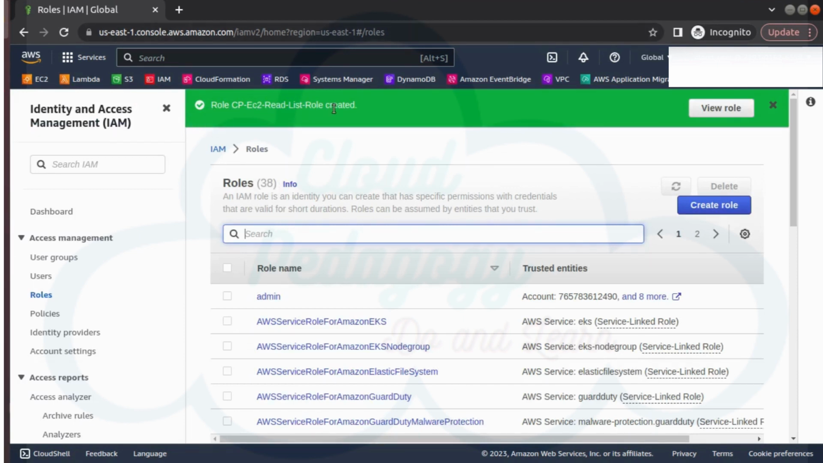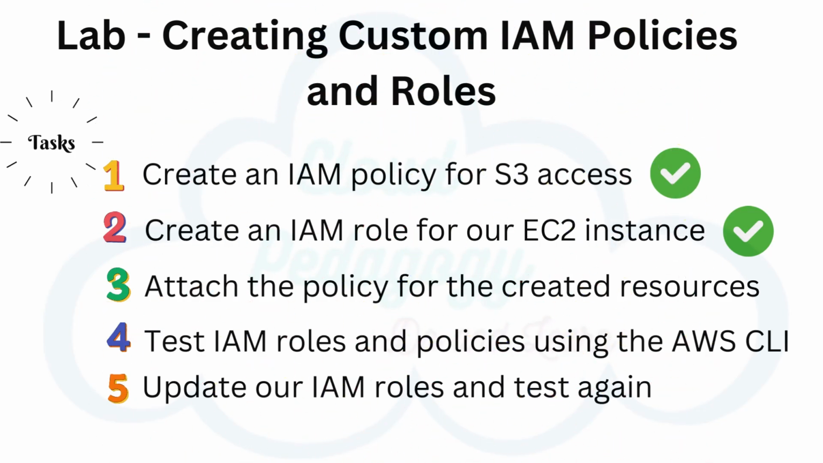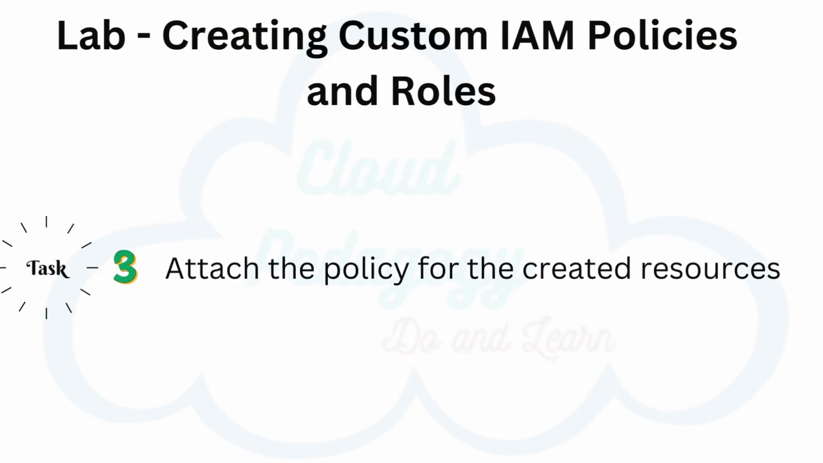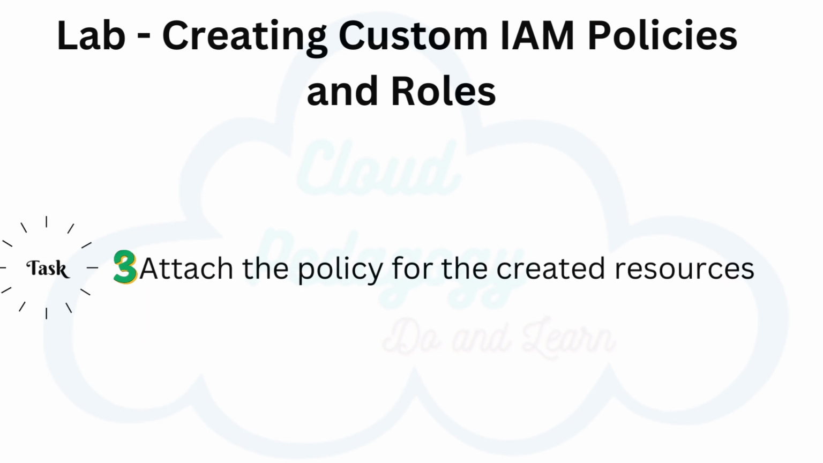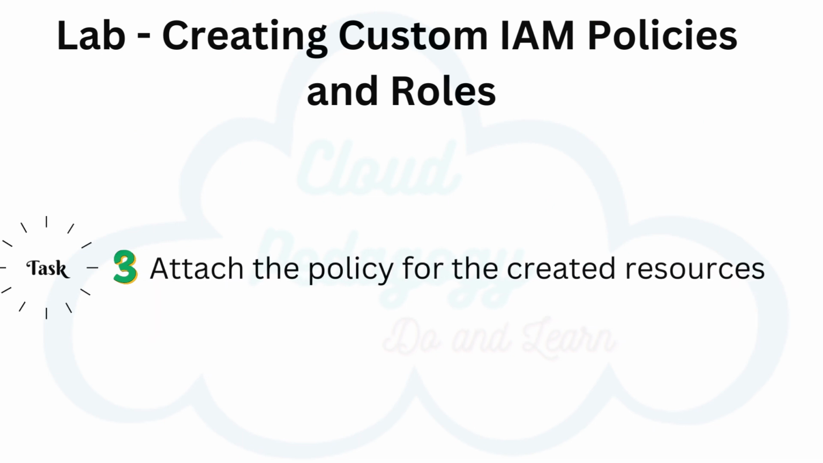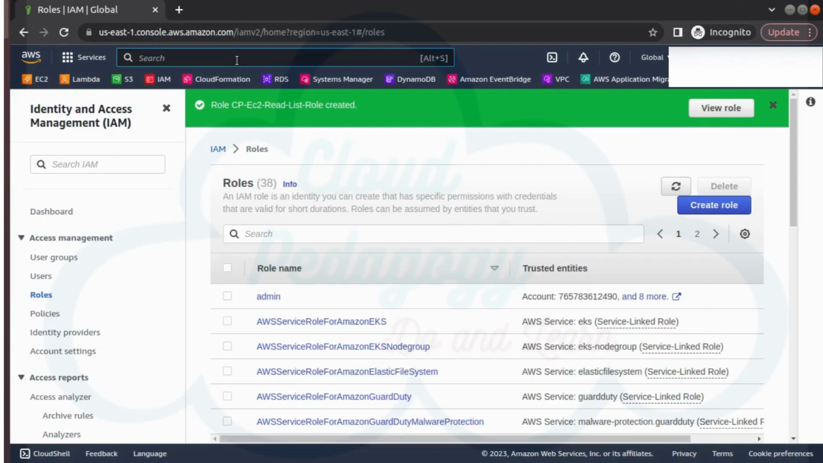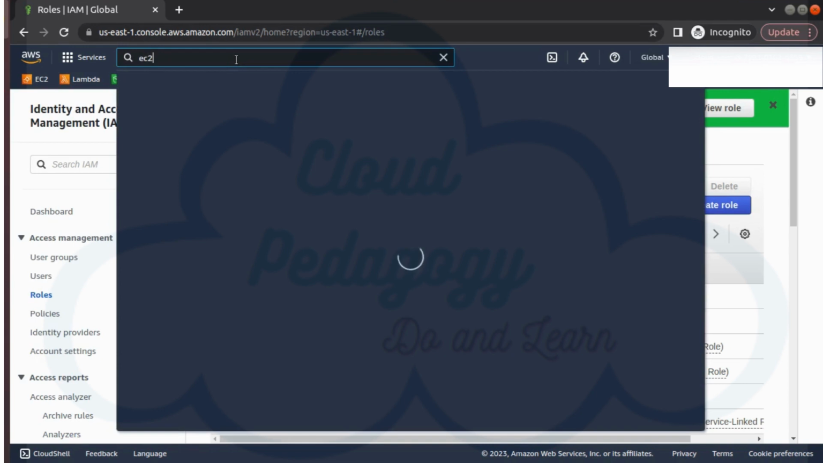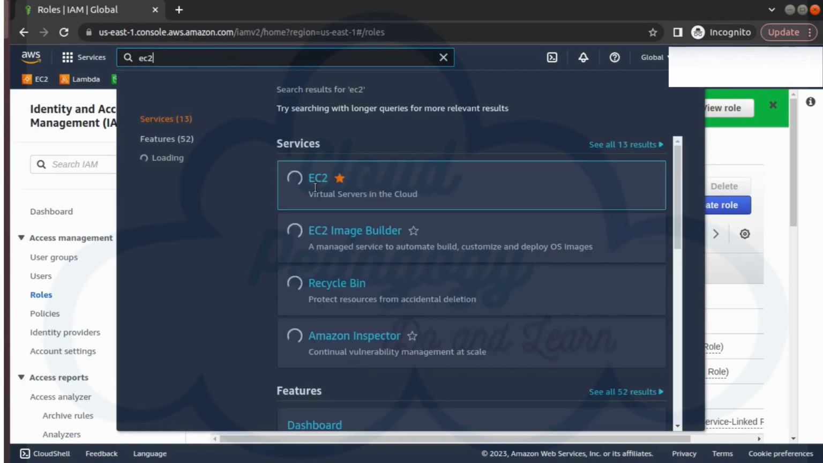Great job! You have created an IAM role for your EC2 instance. Next, we will attach the policy for the created resources. In this, we will create an EC2 instance using the created role which will have access to our S3 bucket. So, go to EC2 and click Launch Instance.